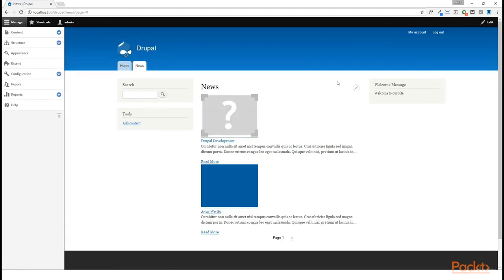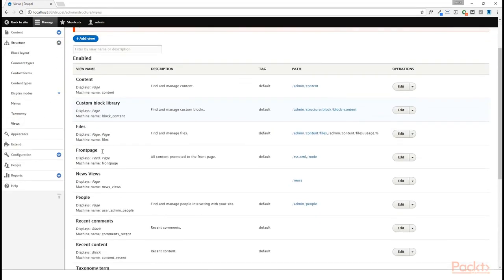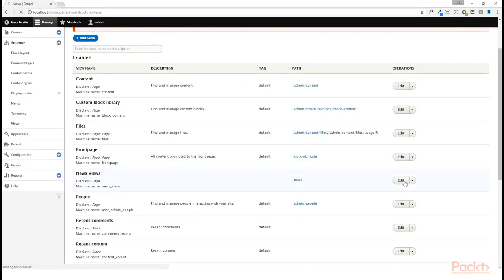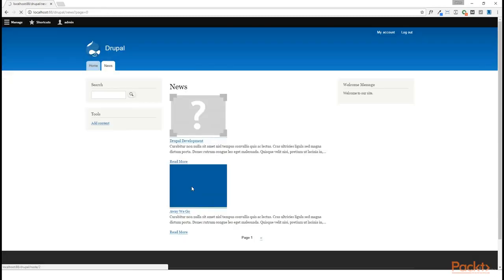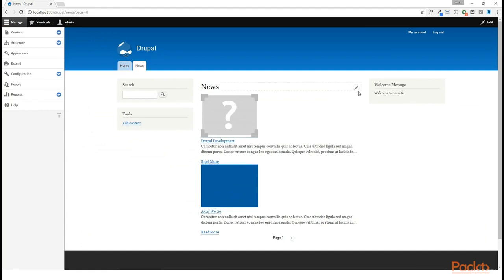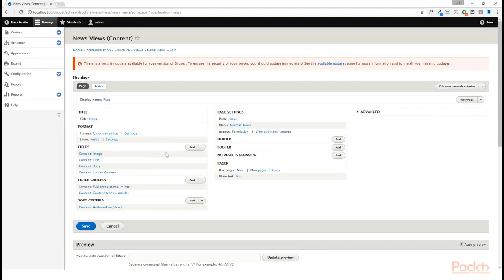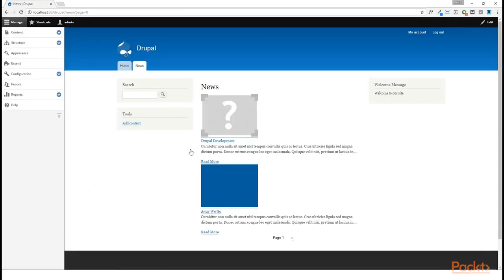We can always get back to our view by coming up here to Structure, Views, finding our news view, and clicking the Edit button. There's also a bit of a quicker way to get back here. From the page that we're on, we can come up here to this little pencil icon and just simply click Edit View. And that'll bring us straight to the view, and we can make some changes and modify things here. And really, that's how simple it is to set up a basic view using Drupal 8.